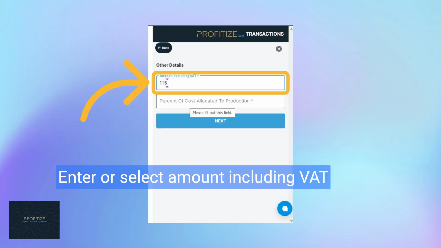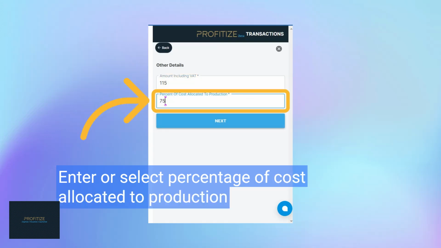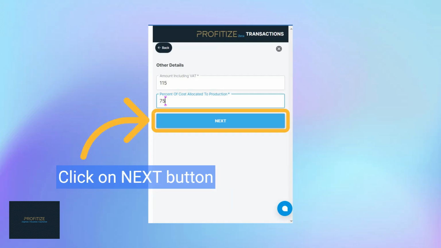Click on the amount including VAT required input field, and enter, or select from the searchable drop-down list, 115, for example. Click on the percent of cost allocated to production field, and enter, or select from the searchable drop-down list, 75, meaning 75% of this expense should be allocated to your production or manufacturing cost. Click on the Next button to move to the next screen.